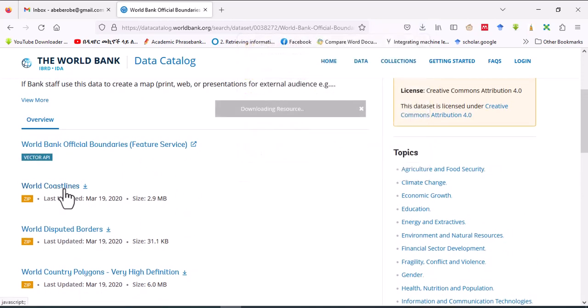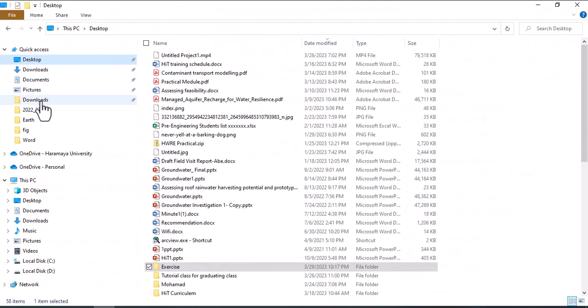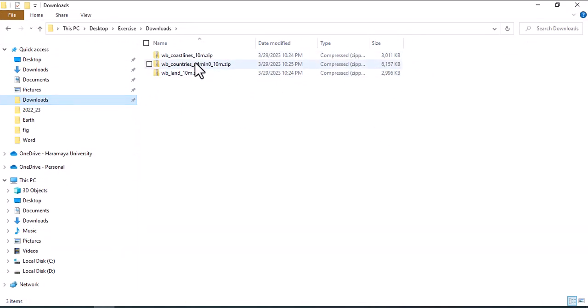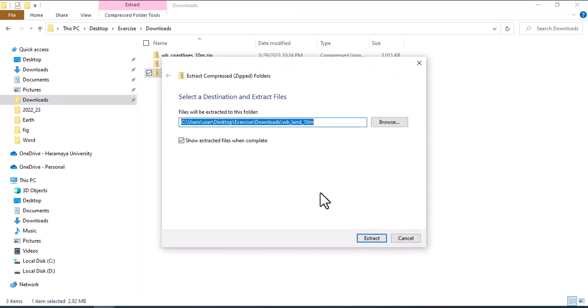Download world coastal line, and also one more data which is world country polygon. So we download 3 data. Let's go to the folder where we download the data. So go to download. So here we have 3 folder in zip format. Let's unzip those extracts.